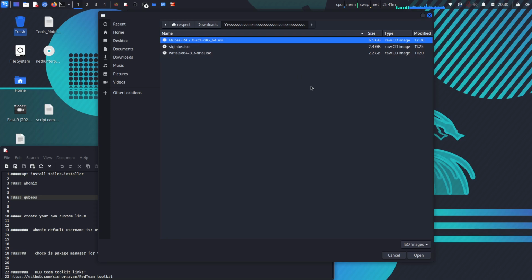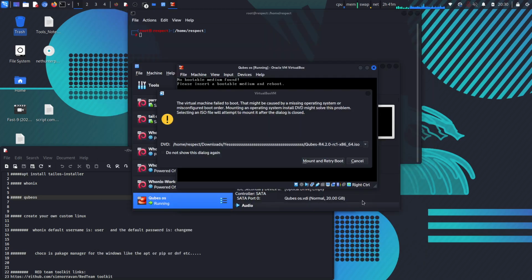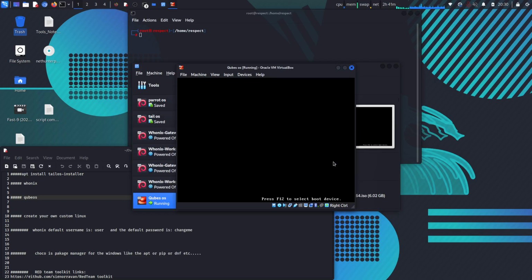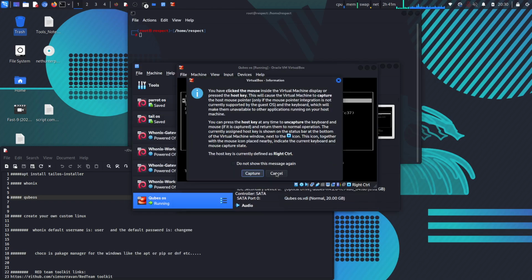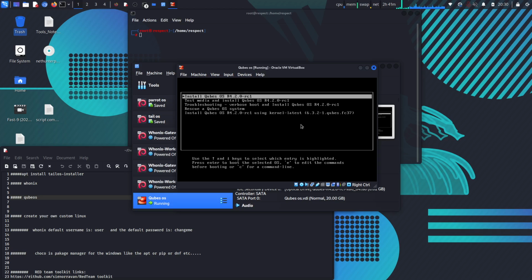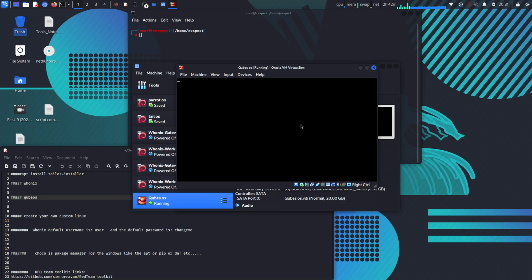Let me check the ISO file again. This is it, and open. Okay, it is accepted. Click on install, test media and some other options. So if I click on Install Qubes OS, it means that I cannot boot this Qubes OS live. I need to install it first. Okay, let's choose this option and let's see what happens.